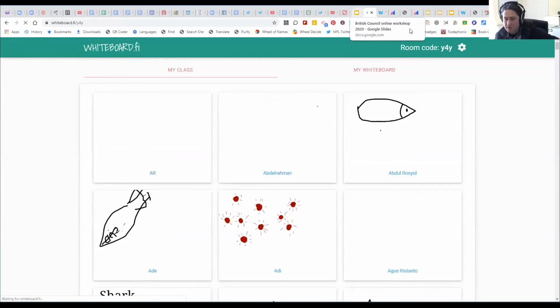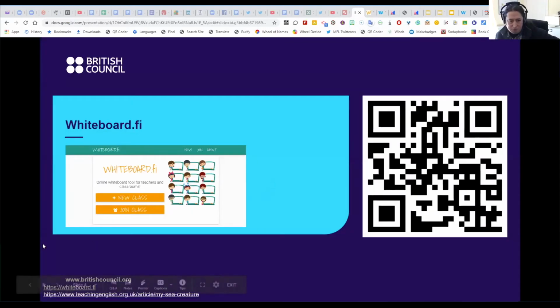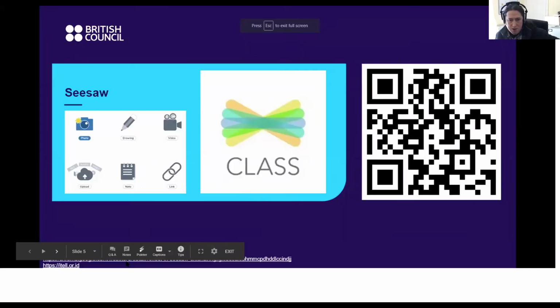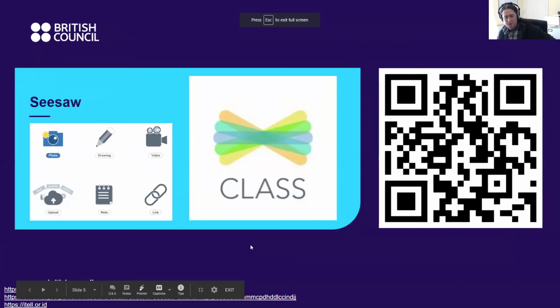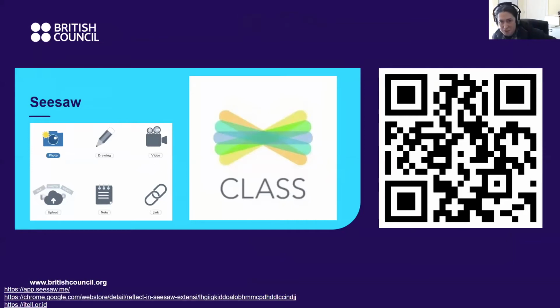Let's carry on as time is ticking on. Let's go on to the next one. Right, okay, now, Jack, you just know Seesaw. And yes, it is similar to Google Classroom and Padlet and all the rest of it, but it does things which are very cool as well.